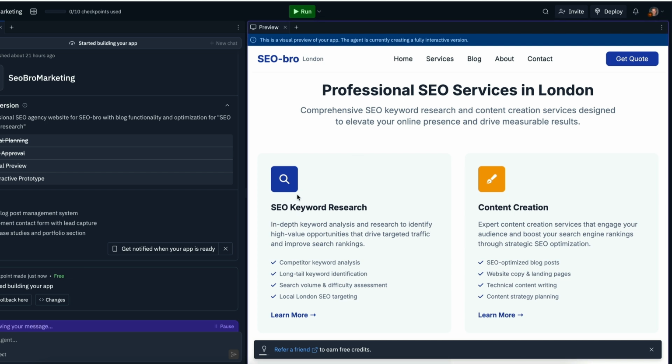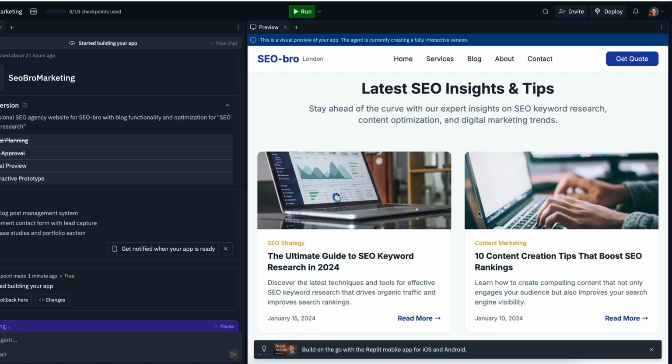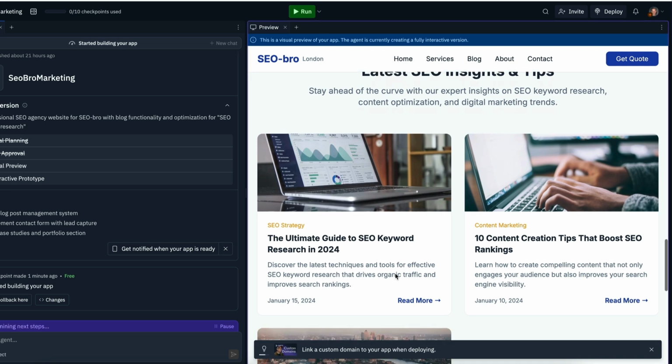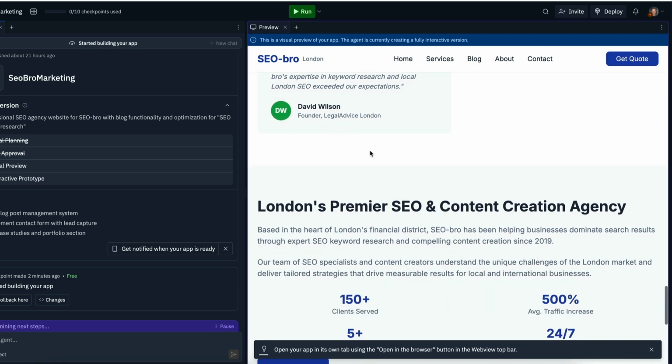These are the services that I told it about: SEO, keyword research, and content creation. You can have more services if you want, like link building or whatever else for SEO. Really cool. It actually already wrote some blog posts, the ultimate SEO guide. It's funny, I'm filming this in 2025, but it created a 2024 article. That's silly. Here's the customer reviews, which are, you'd have to plug in your actual customer reviews. These are fake, obviously, because there's no such business.